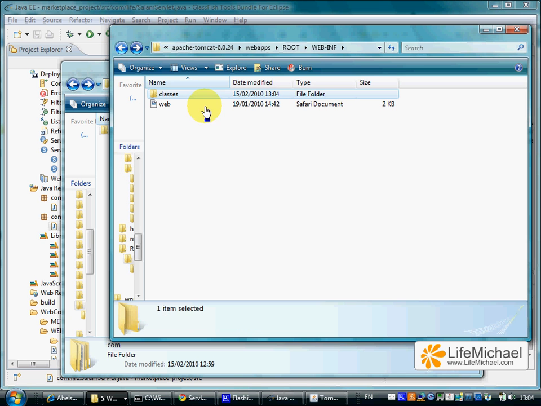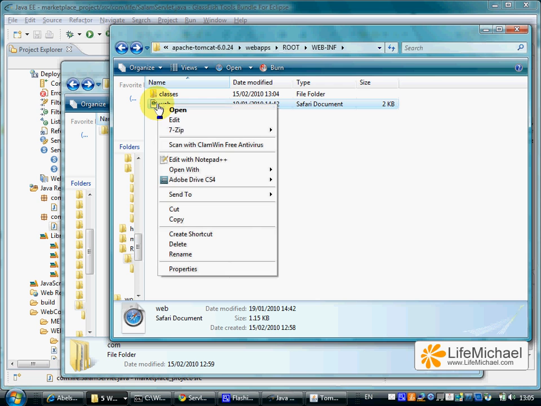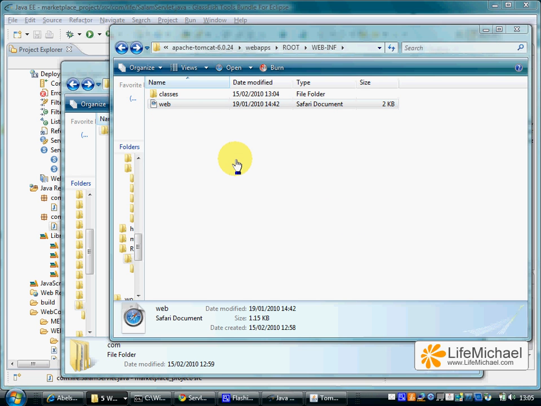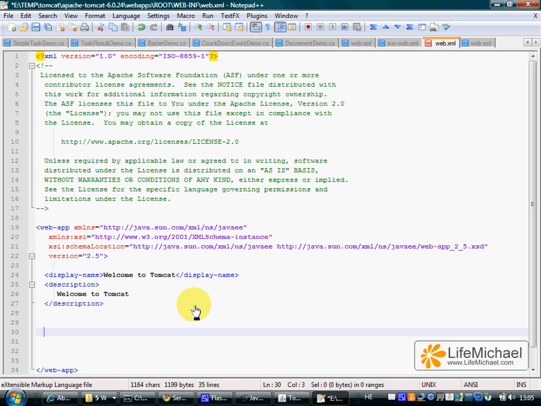The next step would be to update the web.xml file, which is the descriptor file for the web application. Right click, selecting edit using Notepad, and this is the file we should update. We should add two XML elements, one to define the new servlet and the other to define its mapping.